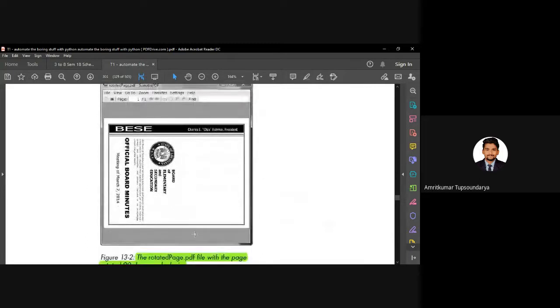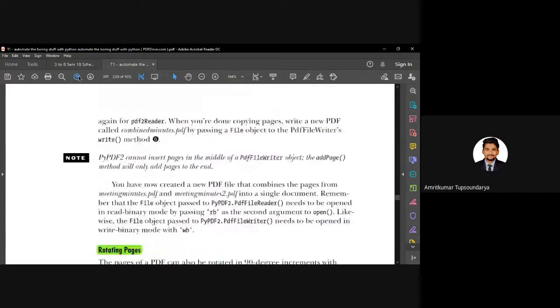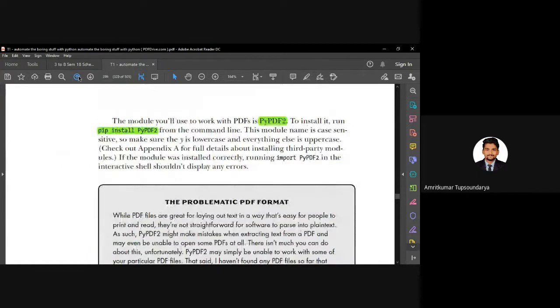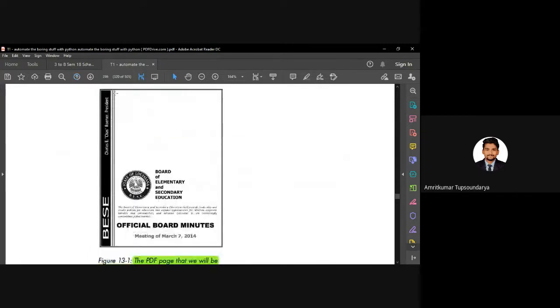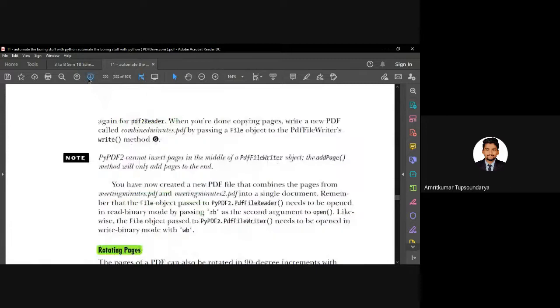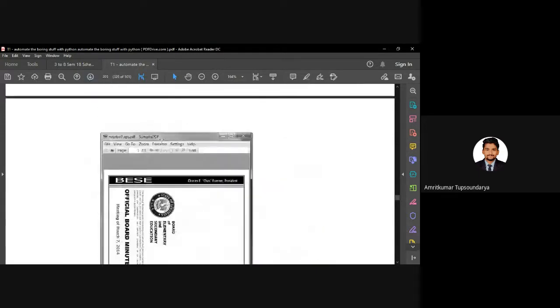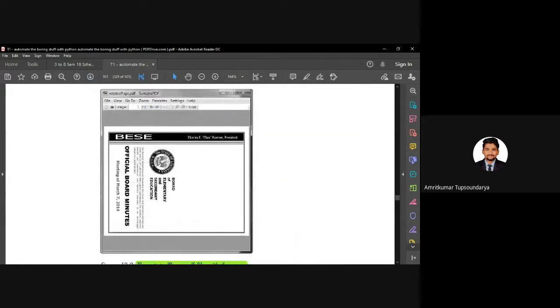So this is the output, which looks like this. If you recall the first PDF which we have seen, if you simply turn this page anti-clockwise, you will get the original page that we have seen. Let me show you that as well. So this was our original page, right? And this is our rotated page.